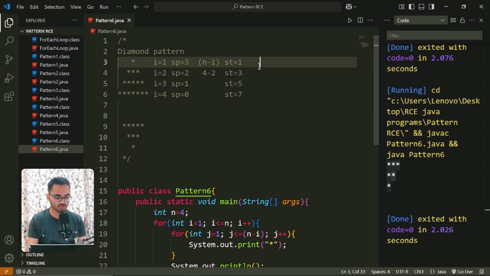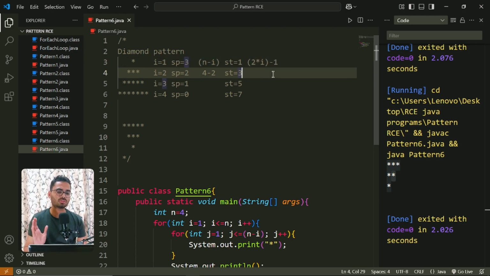So for this, the formula is quite simple, guys. We are going to multiply 2 with i. Okay, 2 into i. But when I'm multiplying it, what is happening? 2 into 1, we are getting 2. But we want how many stars here? We want a total of 1 star. So I'm going to subtract 1 from it. Minus 1. So how many stars we want to print is going to be fixed by this formula.